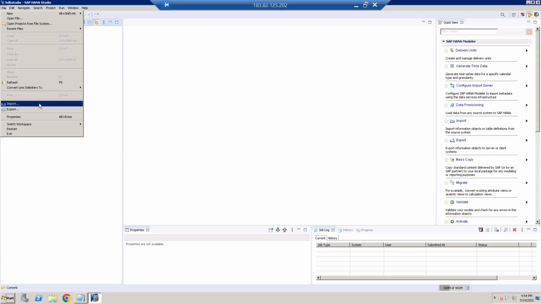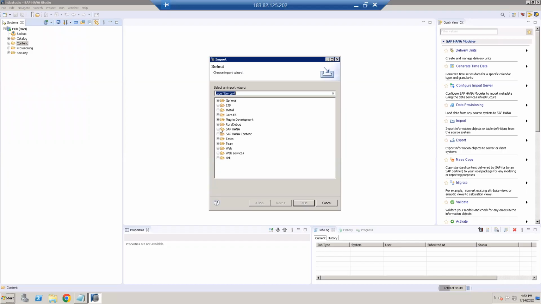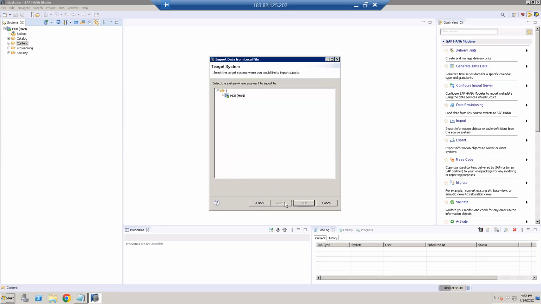So select the import button, and here you can select SAP HANA, expand SAP HANA content, and then you can select data from local file because we want to import the data from a local file. Select data from local file and select the next button, and then select our HDB. Our HDB is nothing but our HANA database. So select the HDB HANA database and select the next button.